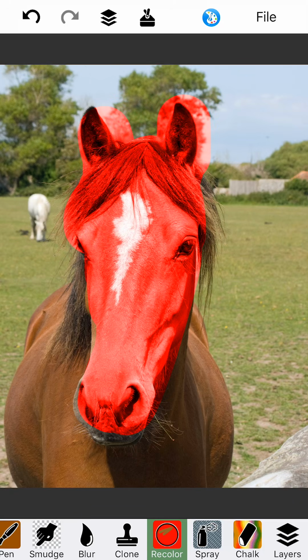Pretty cool. Recolor Tool is very great for changing the colors but keeping the same texture. It's kind of, I guess you would call it, a tinting recolor tool.